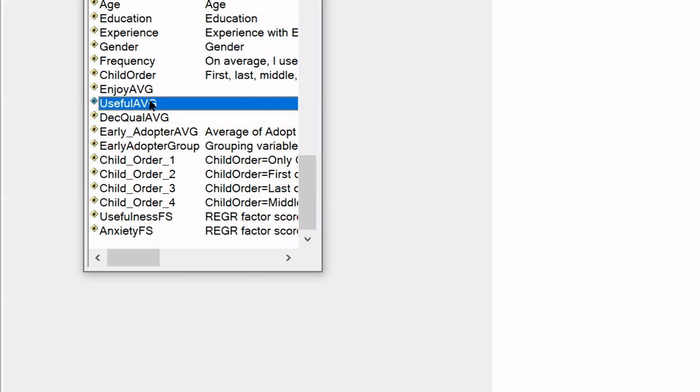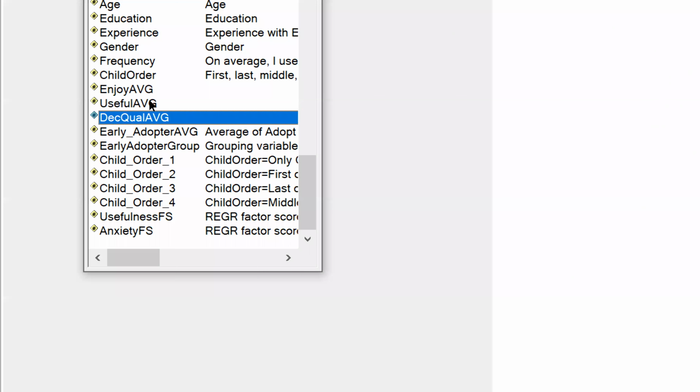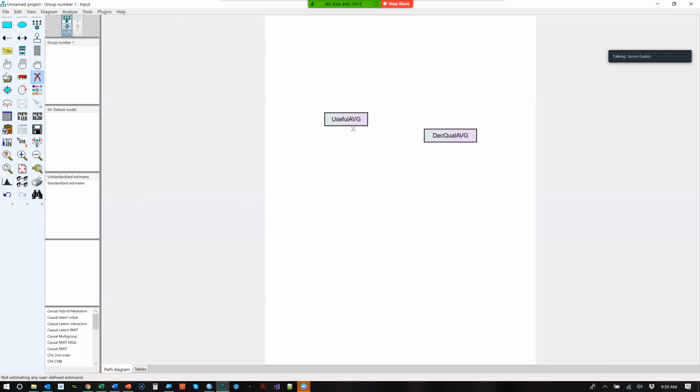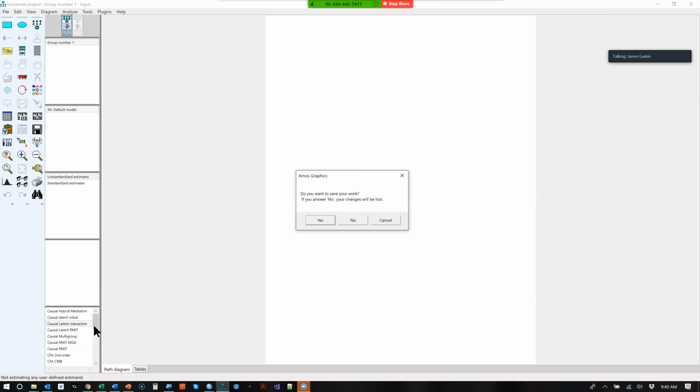You can see these: enjoy average, useful average, decision quality average. Instead of using the full range of items for enjoyment or usefulness or decision quality, I just averaged all those items. And in Amos, I would just drag those into a causal model. I wouldn't use these in a measurement model like a CFA, because they are no longer latent, and a CFA is only for latent factors. So if I created averages, I would skip the EFA. But I'd strongly recommend only creating averages if you're working with indexes, like formative factors instead of reflective. If you have reflective factors, then definitely go through the CFA process.